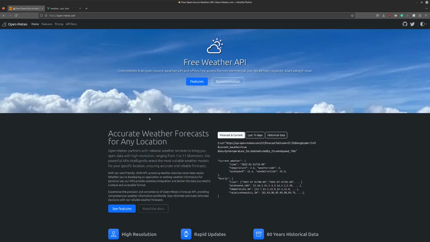So today we are going to be building a relatively simple weather website using Vue.js, of course, axios, and the Open Meteo API, which requires no API key and can be used non-commercially for free.